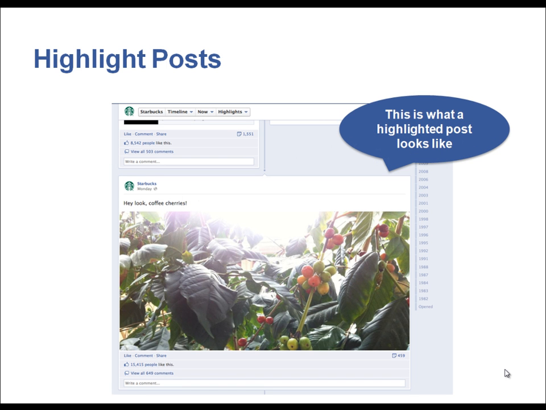Okay, next is highlighting posts. This is what a highlighted post looks like, and as you can see, a highlighted post spans both sides of your timeline, running across from the left all the way to the right, so obviously this is a great way to draw attention to important posts.